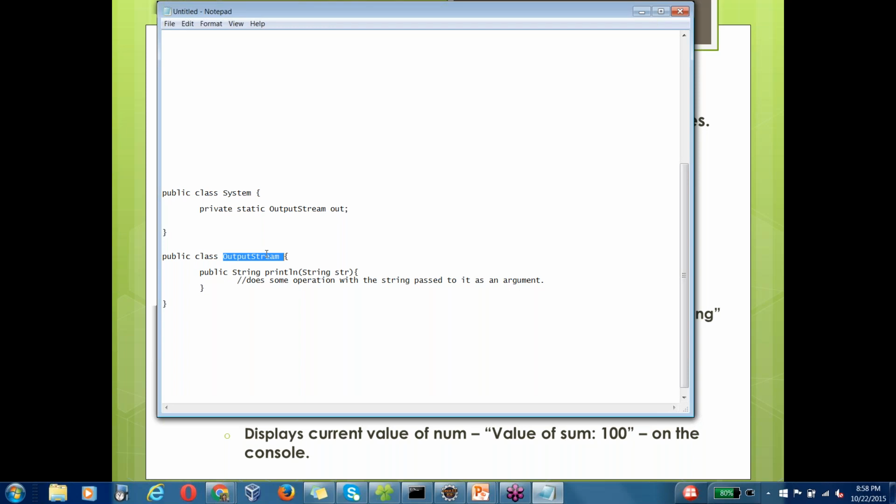So I told you, whenever you define a class, that becomes a data type. That is not a system defined data type, it's a user defined data type. That becomes a data type which you can assign to any variable, like you assign int to num, float to some float, double to some double.